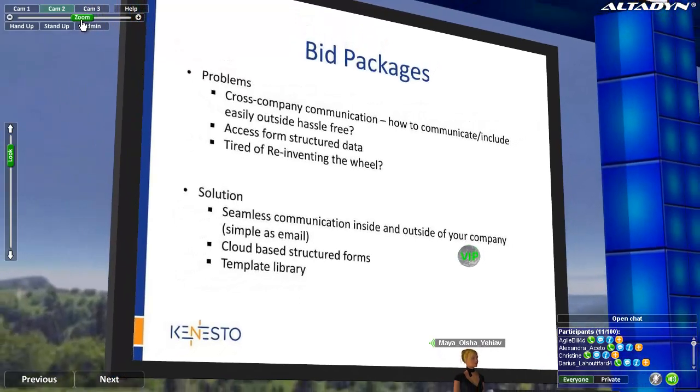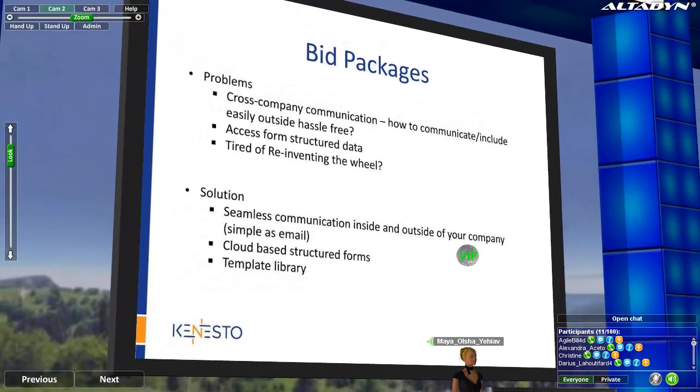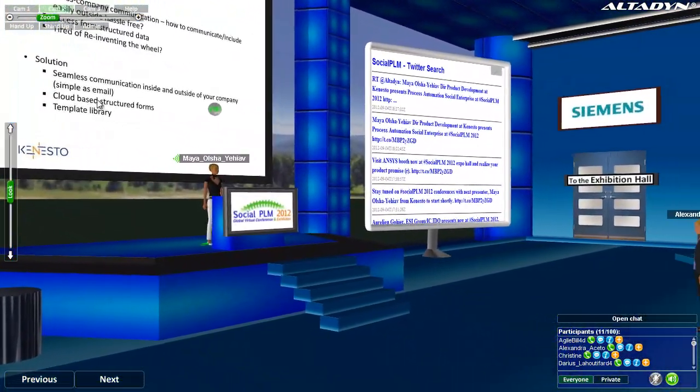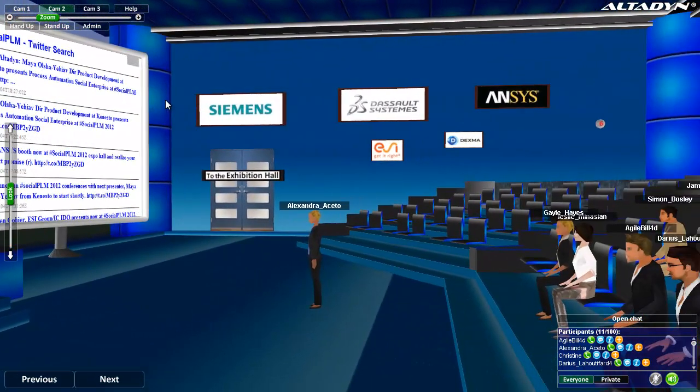And the last process that I'm going to talk about today is the bid packages. Problems here, again, are cross-company communication: how to easily include outsiders, hassle-free. What happens normally, from what we heard, is that today, if you want to include somebody, there's a lot of hassle for the administrator to add them and set permissions. What do you really want them to see in your system? This is your system, and you're giving them access to really join your most secured files.